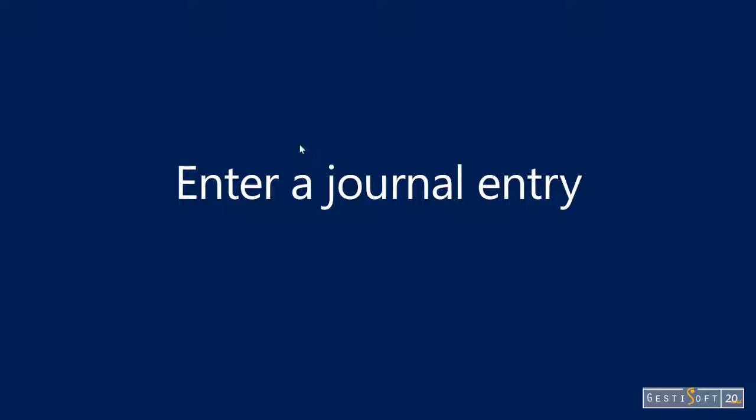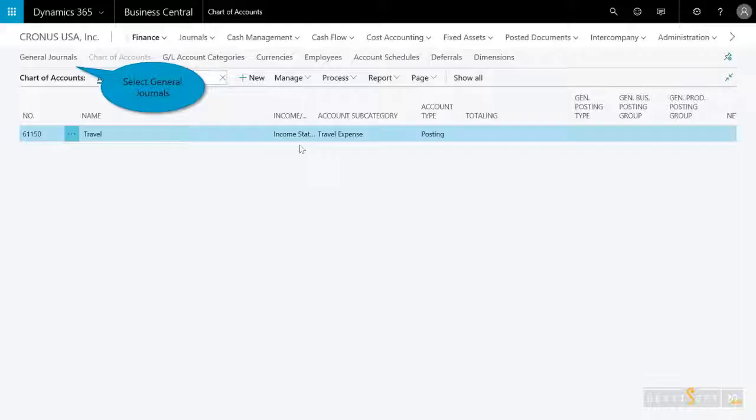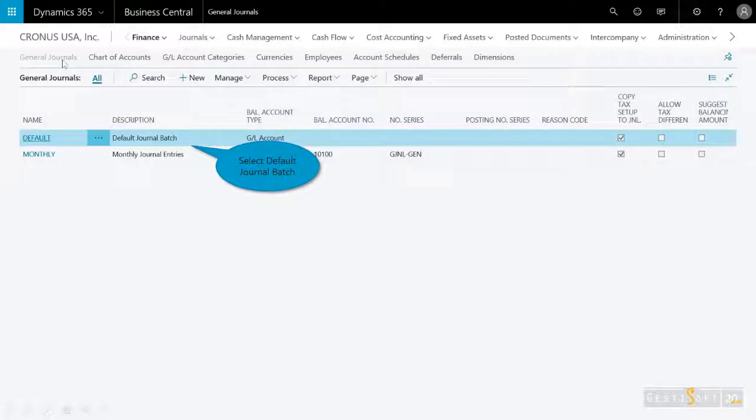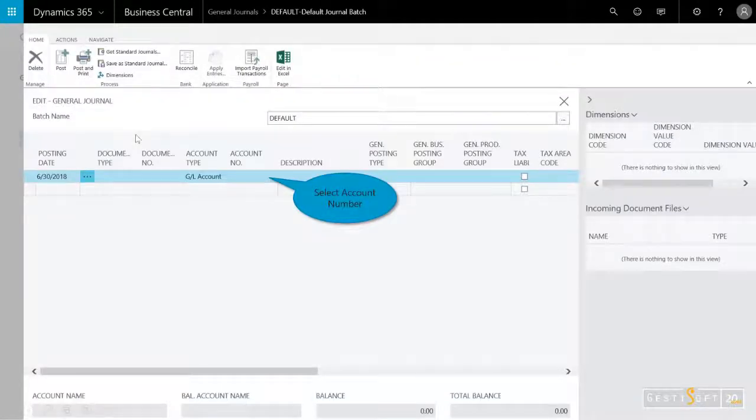Well, now I need to track an actual entry off of that account. So let's go ahead and enter the journal entry. In the same list, I have my filter on travel. I'll select on general journals, and we'll just open up the default journal batch.